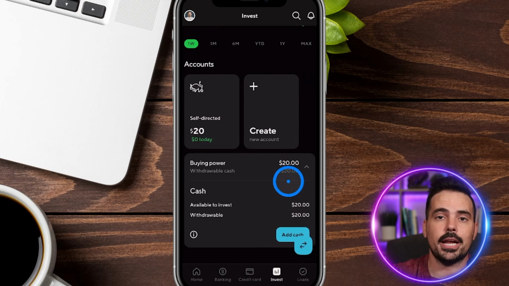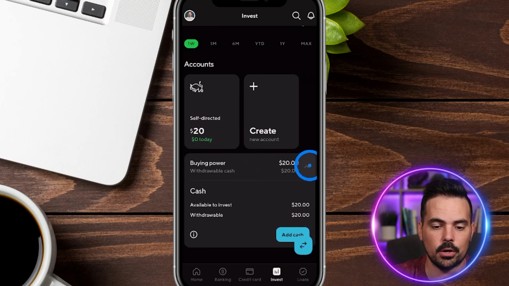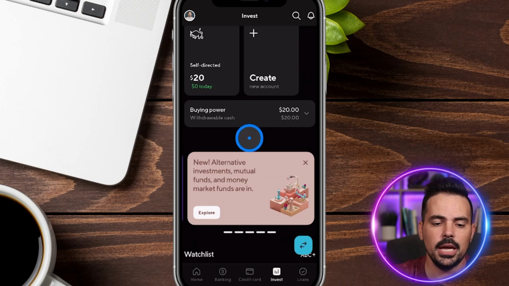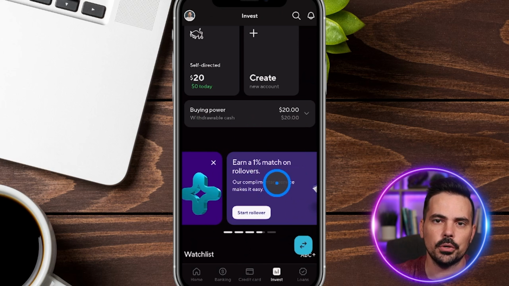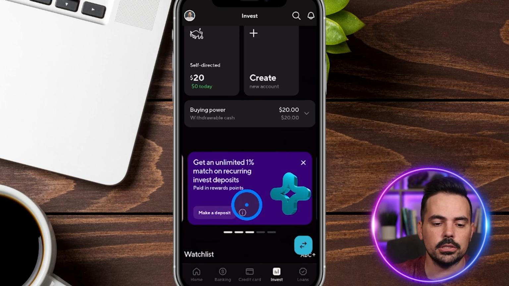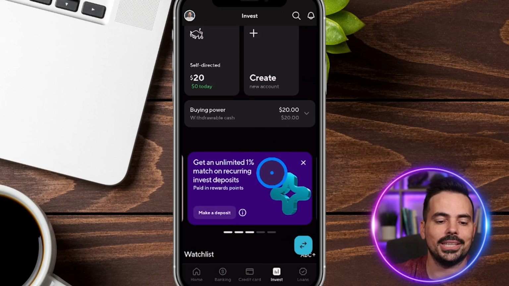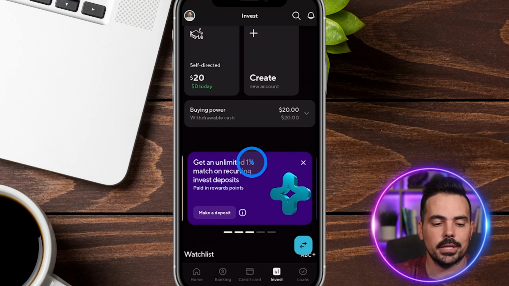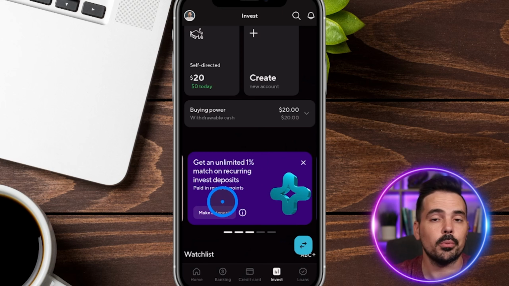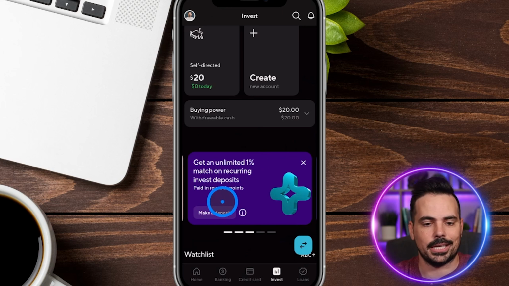All right, so we went ahead and hopped all the way back over here to that homepage of our invest section. And I mentioned earlier, if you by chance have SoFi and SoFi Plus, there is this option right over here, which is really cool, to get an unlimited 1% match on recurring investing deposits. So that will actually just earn you a little bit of extra money. Now, it does say it gets paid in reward points, which is something that you can redeem back into either your checking, savings, or even into your investing account if you'd like.